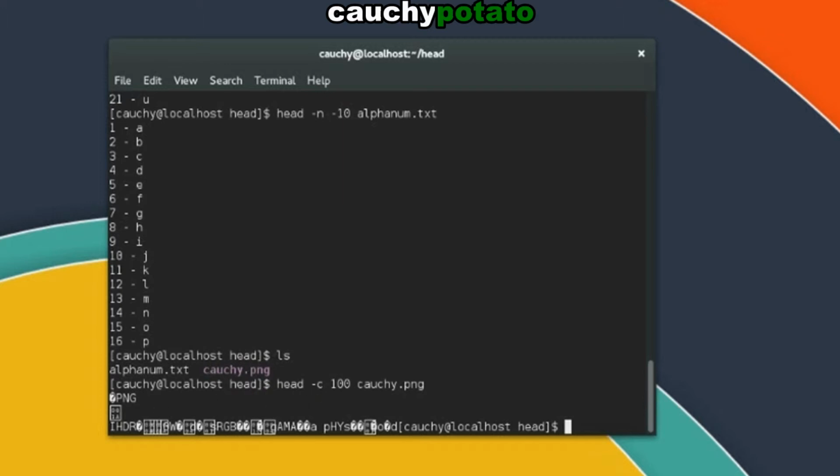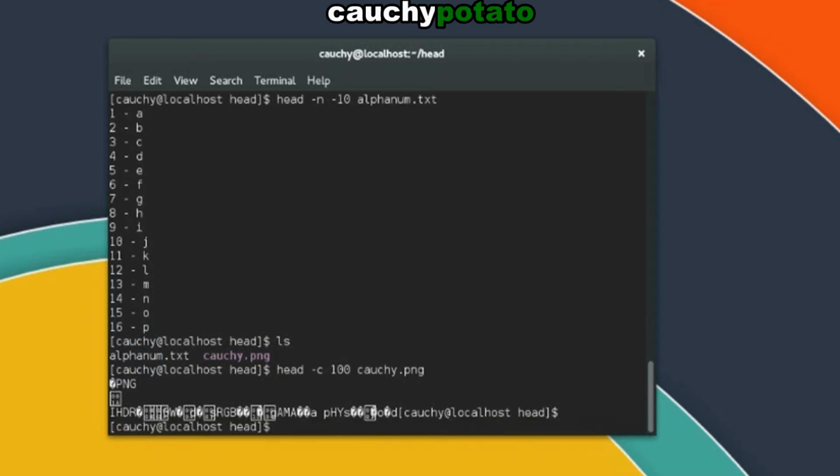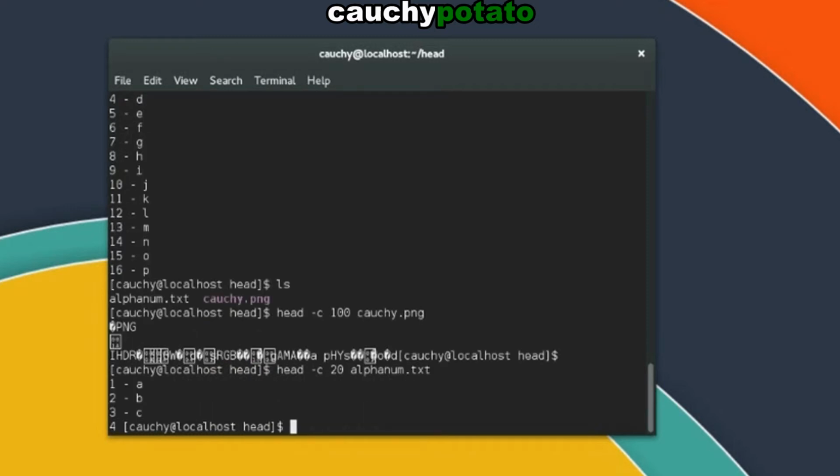Now let's use head -c on alphanum.txt. Head -c for bytes, the first 20 bytes of alphanum.txt. Here we get the first 20 bytes of alphanum.txt, which equals 3 lines. Since it's a text file, we don't get a bunch of gibberish.